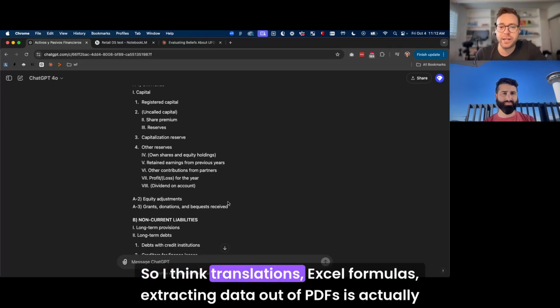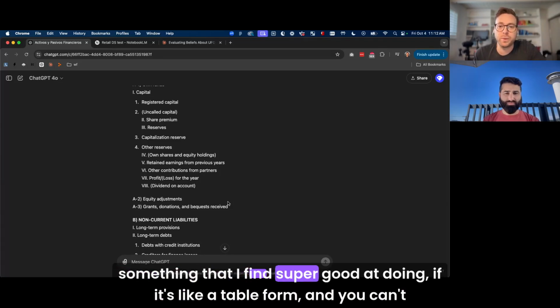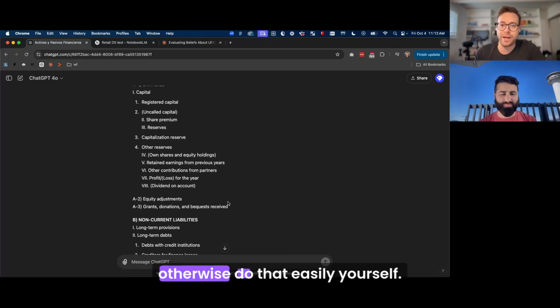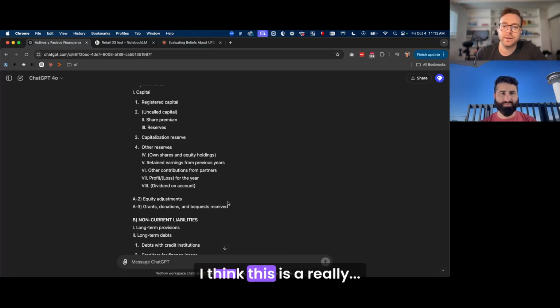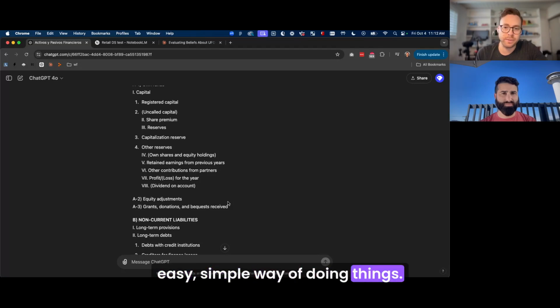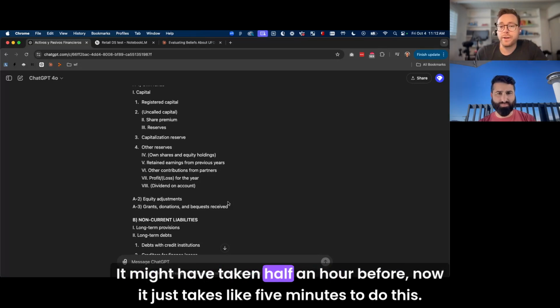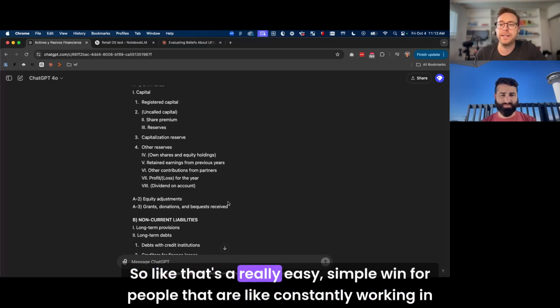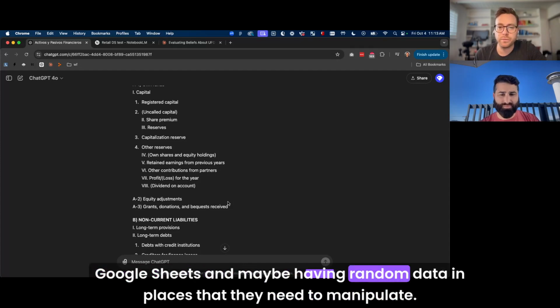So I think translations, Excel formulas, and extracting data out of PDFs is something I find it's super good at. If it's in table form and you can't otherwise do that easily yourself, this is a really easy, simple way of doing something. This might have taken half an hour before. Now it takes like 5 minutes. That's a really easy, simple win for people who are constantly working in Google Sheets and maybe have random data in places that they need to manipulate.